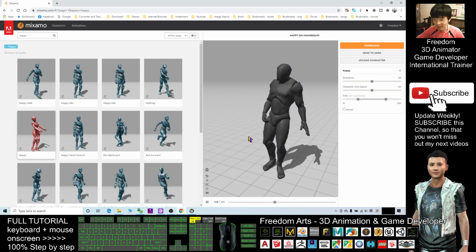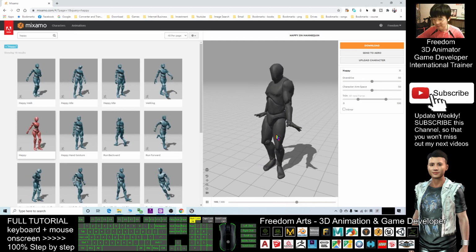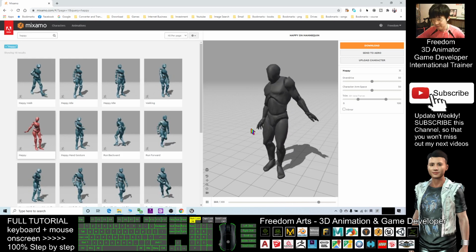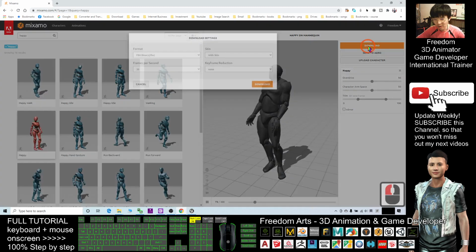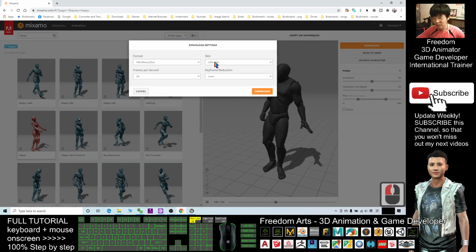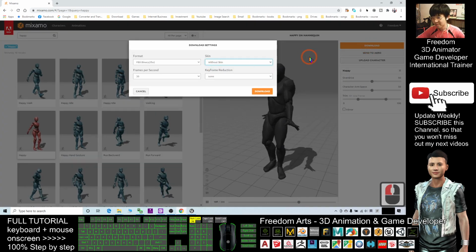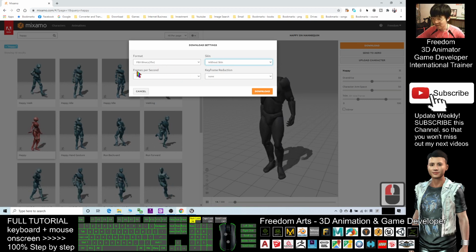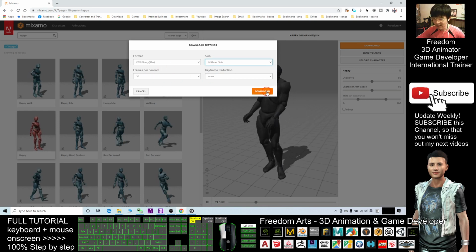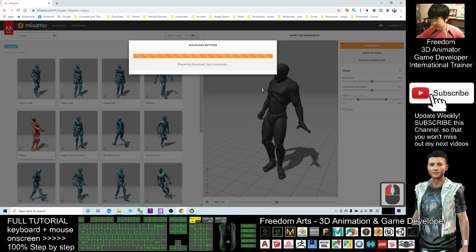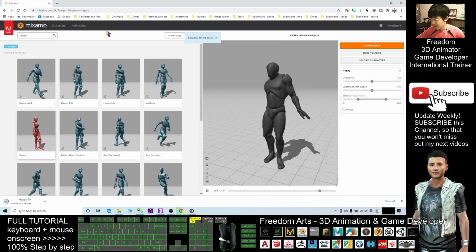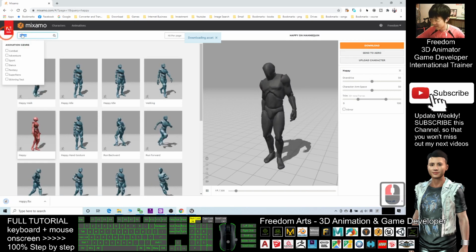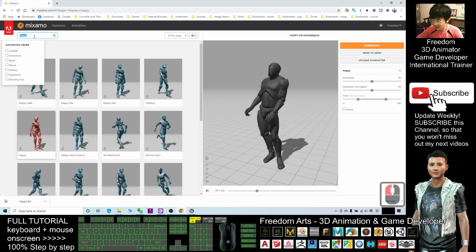Then let's say I want to download this, so just click download. Make sure the skin is set to without skin. It's FBX, keyframe reduction, frames per second 30. Okay, now I click download. And then now I download one more.